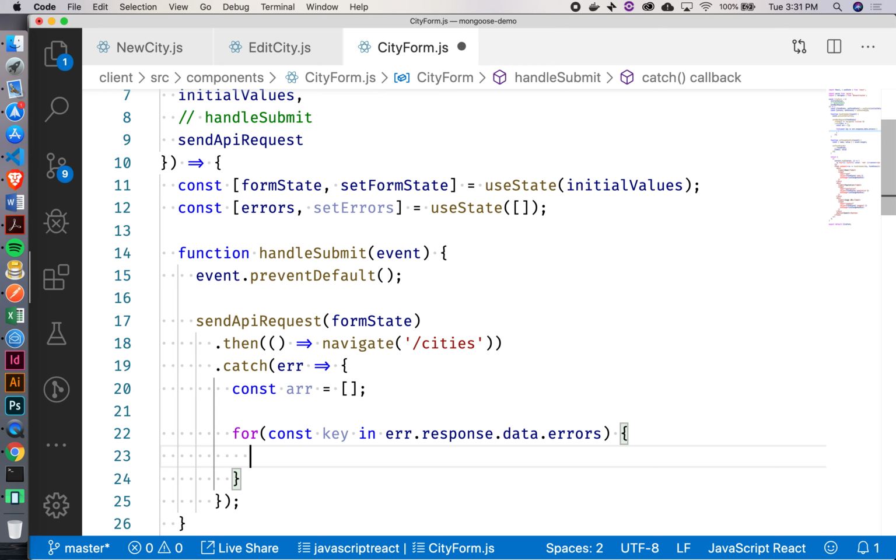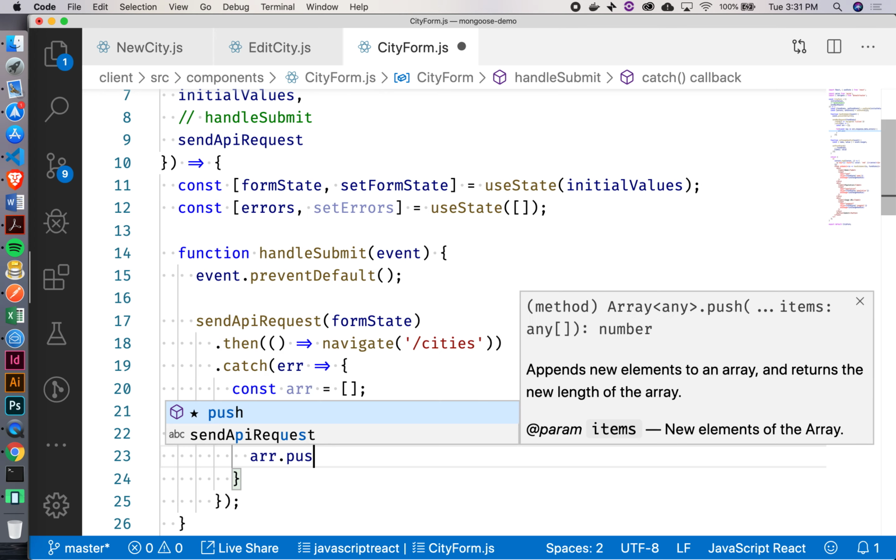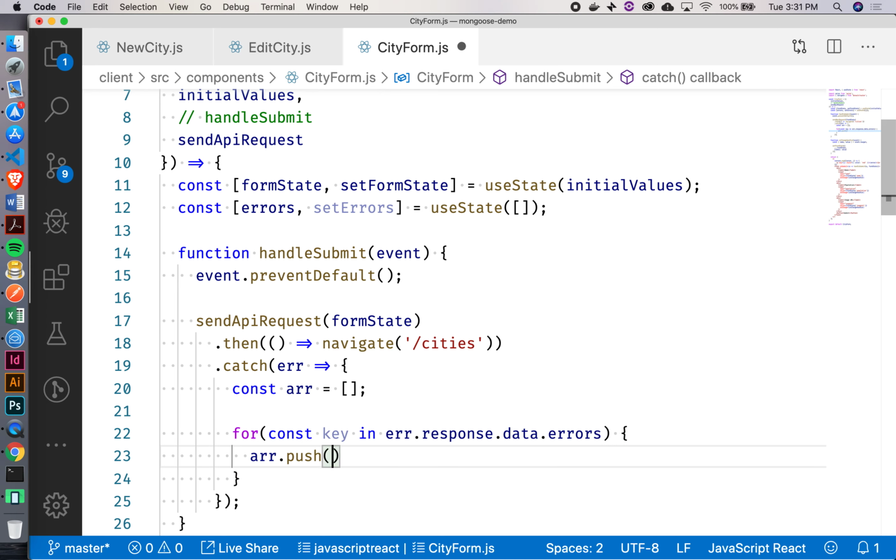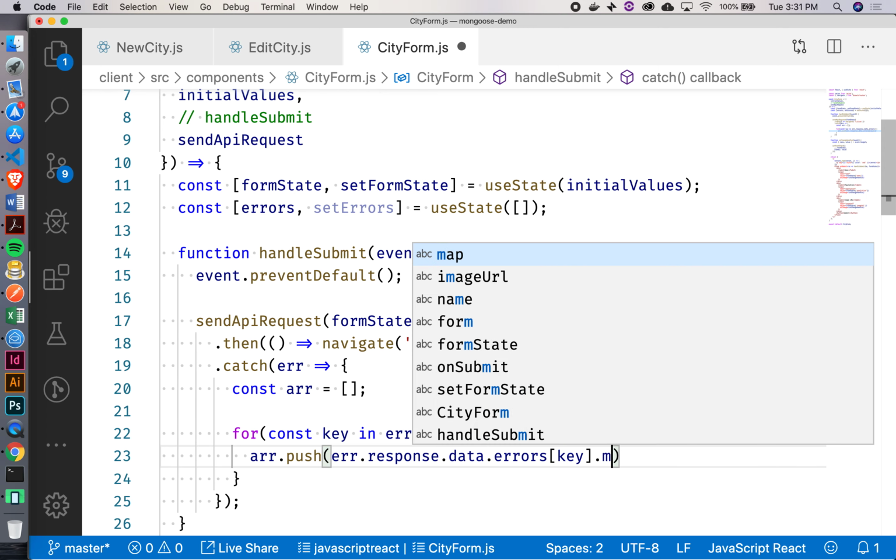Have you guys looped through objects at all? Anyone? Nobody's looped through an object? Yeah. So what this is doing essentially is that it allows us to loop through the object, and each thing is going to be a key in the object. Okay? And then what we're going to do with that key is push something into our errors array. So I'm going to say r.push, and we basically have to grab this whole thing, which kind of sucks. And then I have to say @key, and then I have to say .message.